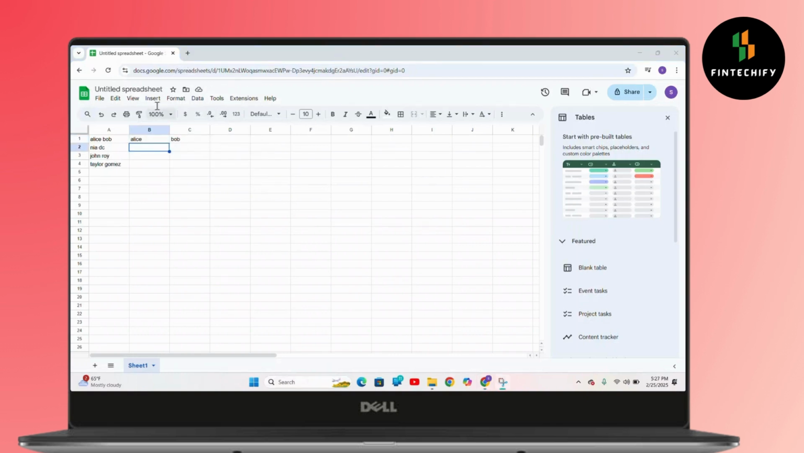So let me show you again. For this A2, do the same. Hit equal to, then write split. After that, select the text, now comma, now add the delimiter, that is quotation space quotation, and then close the bracket and then hit enter. Now you can see this text is split in two halves based on the space used.